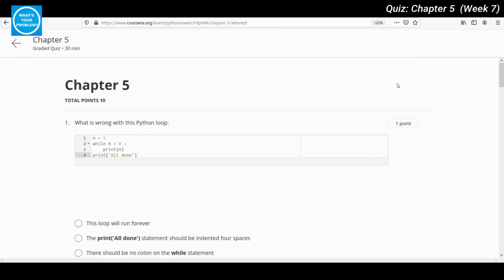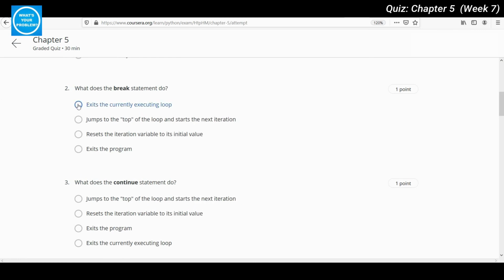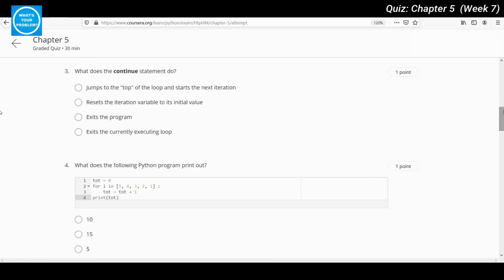Okay, question 1. What is wrong with this Python loop? Well, since n is equal to 5, it's always going to be greater than 0, so this loop will run forever. Question 2. What does the break statement do? It exits the currently executing loop. Question 3. What does the continue statement do? It jumps to the top of the loop and starts the next iteration.